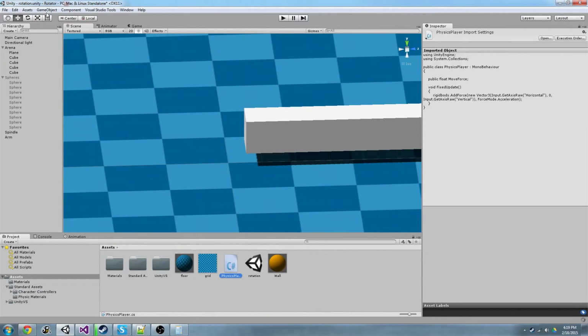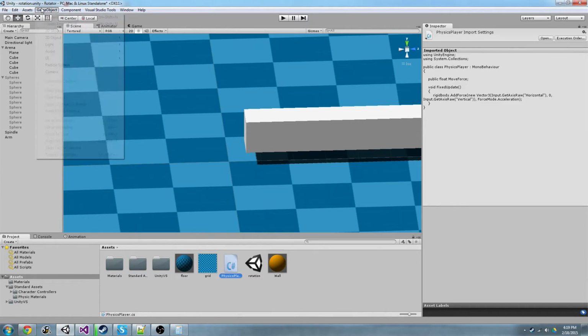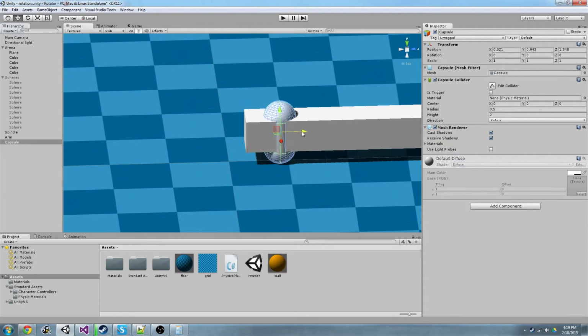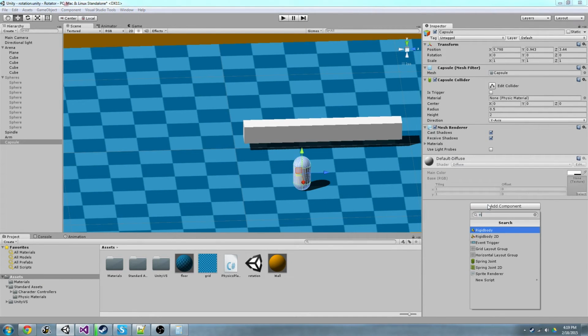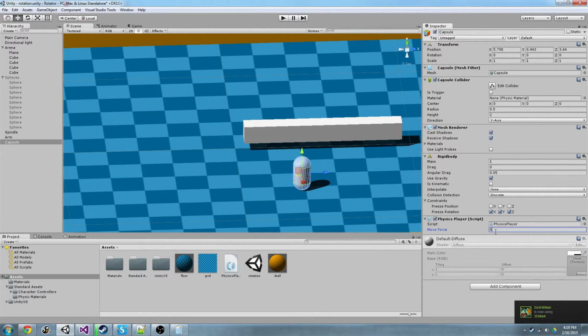If we drop, let's create a capsule for a player. Capsule. We'll move them over here. Our player also has a rigid body. We're going to freeze its rotation in the X, I guess Y and Z, so it can't fall over. And then we'll apply our physics player class. Move force. We'll say a move with the force of 15.